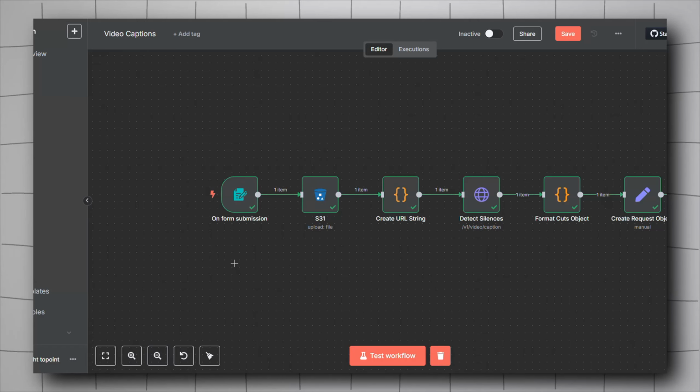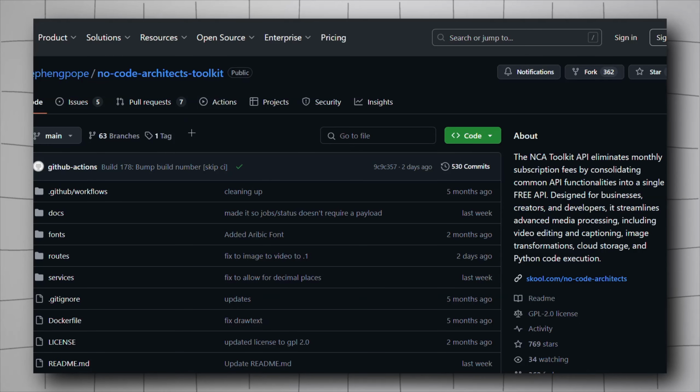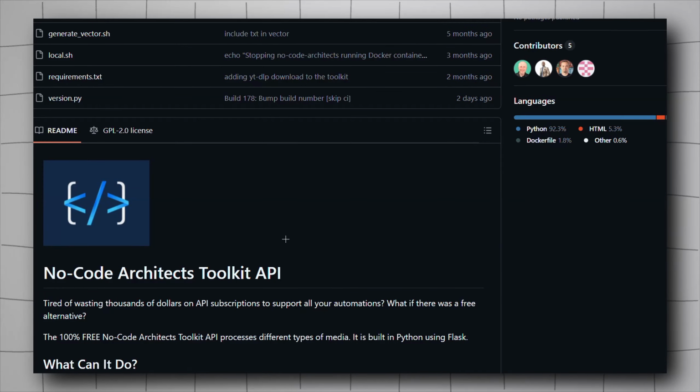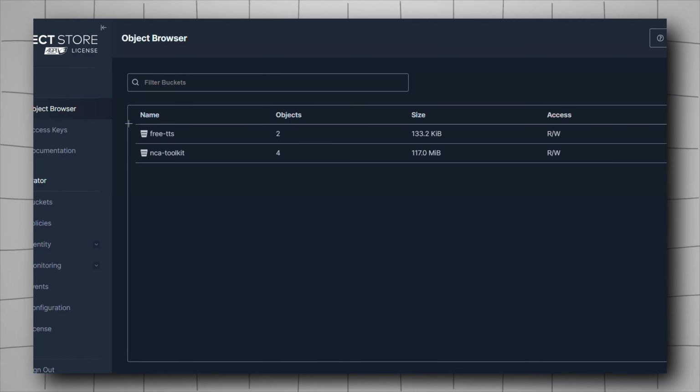First, you will need three things. The NCA Toolkit, which was made by the YouTuber Stephen G. Pope, which you can find the GitHub link in the description. MinIO, which will be our storage for this video.